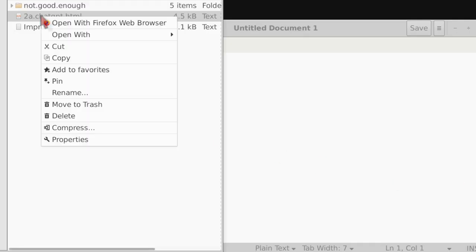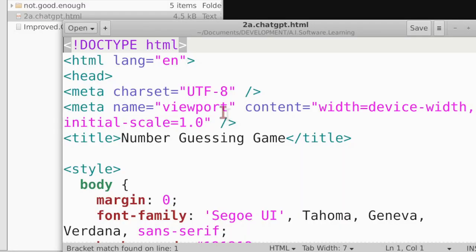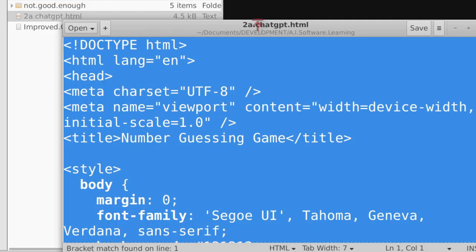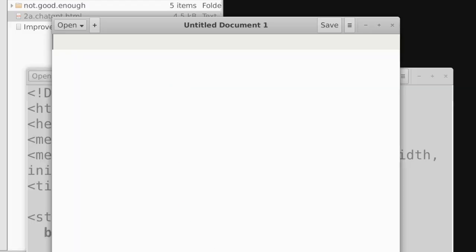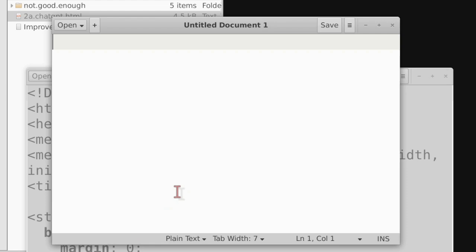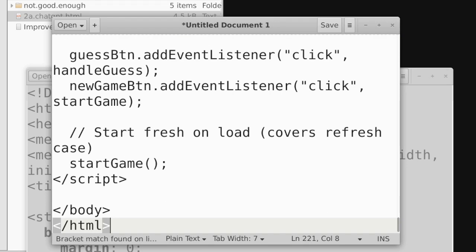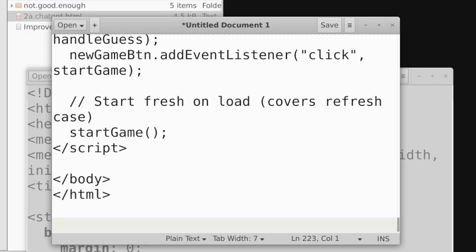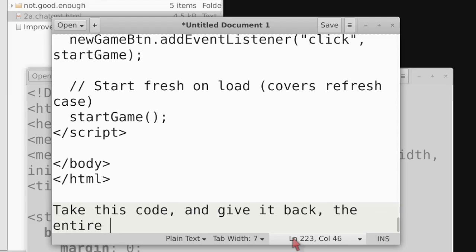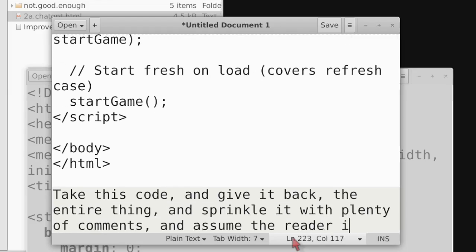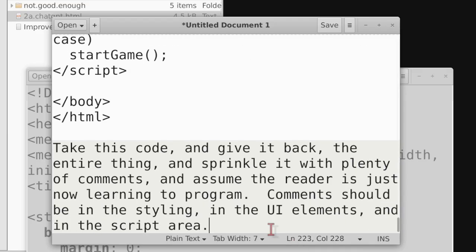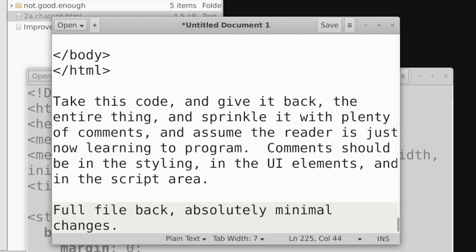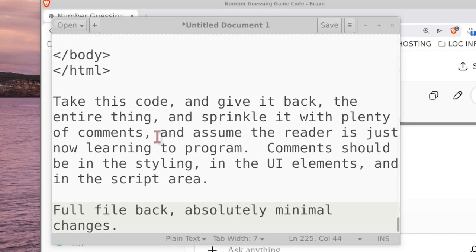All right, so we're going to take the code, copy it, and then we're going to paste it in this blank text editor here, because this is what we're going to send to AI. So we're going to go to the bottom now, and we're going to enter some instructions. All right, hopefully you were following along reading as I was typing.